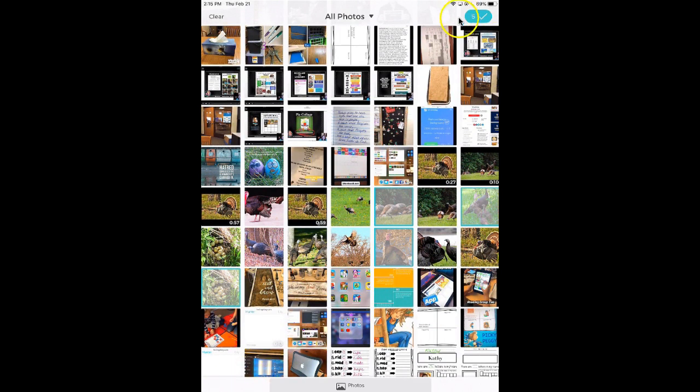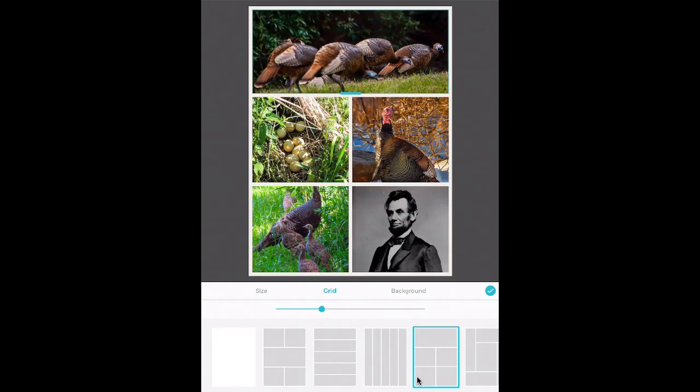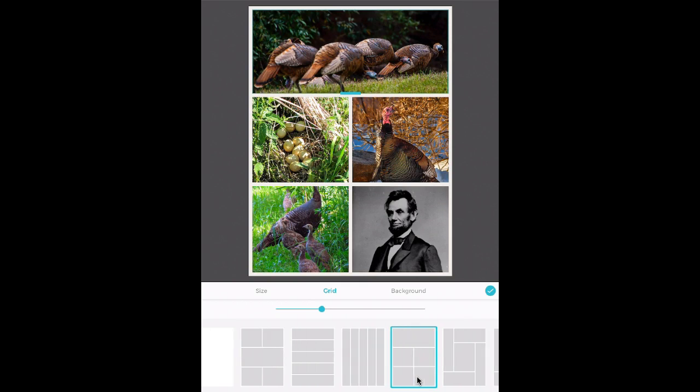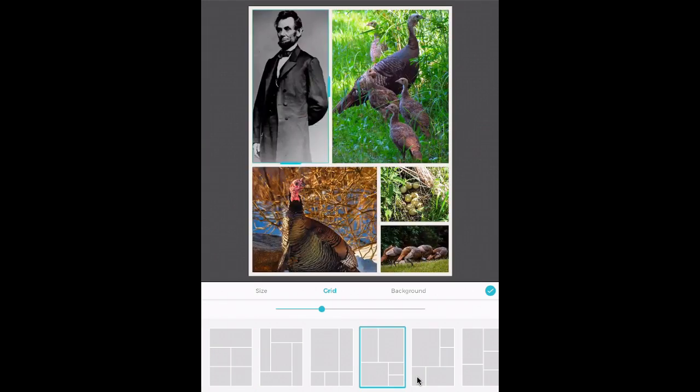Upper right hand corner is going to tell you how many pictures you have, and you're just going to tap that check mark to have that be accepted. I'm just using some pictures that I have in my file. Along the bottom, you're going to see a variety of different layouts, and you can just choose what you want, but choose what fits your pictures. Depending upon whether you have portrait or landscape pictures, you'll want to choose what works best for you.